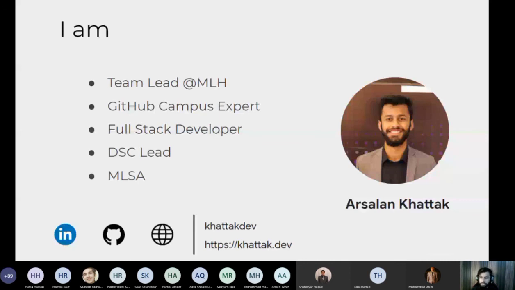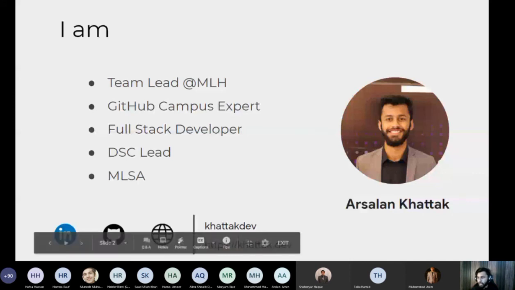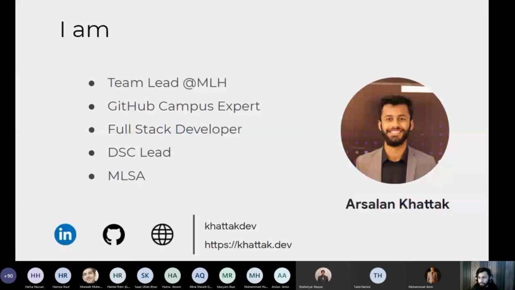So I am a team lead at MLH Fellowship, which is an open source program, just like Google Summer of Code. I am a GitHub campus expert. I work on web technologies. I'm a full stack developer and a DSC lead and Microsoft student ambassador. If anyone wants to connect with me, मेरा Twitter, GitHub, हर जगह पे मेरा एक ही हैंडल है, वो है khattak.dev, और जो मेरा पोर्टफोलियो है वो भी khattak.dev के नाम से. So if anyone wants to connect with me, feel free to do that.